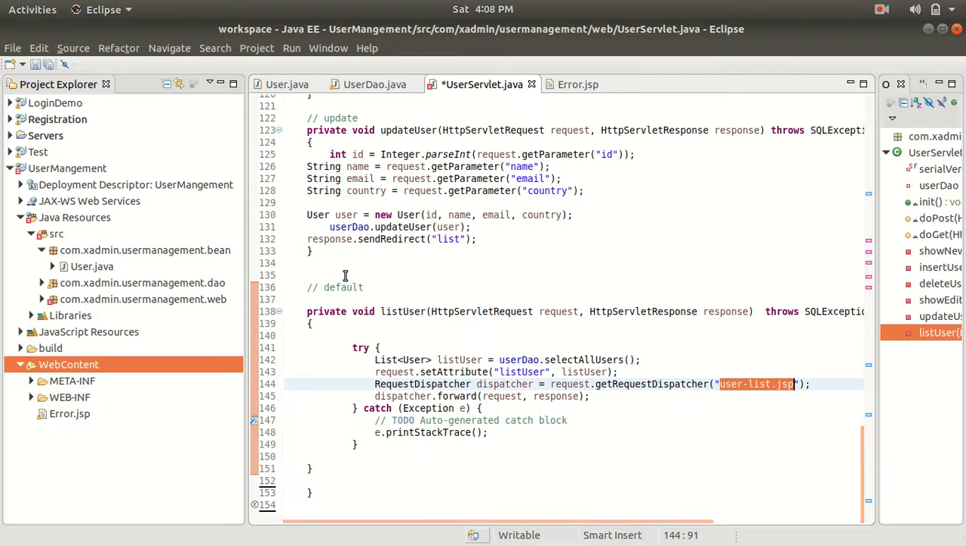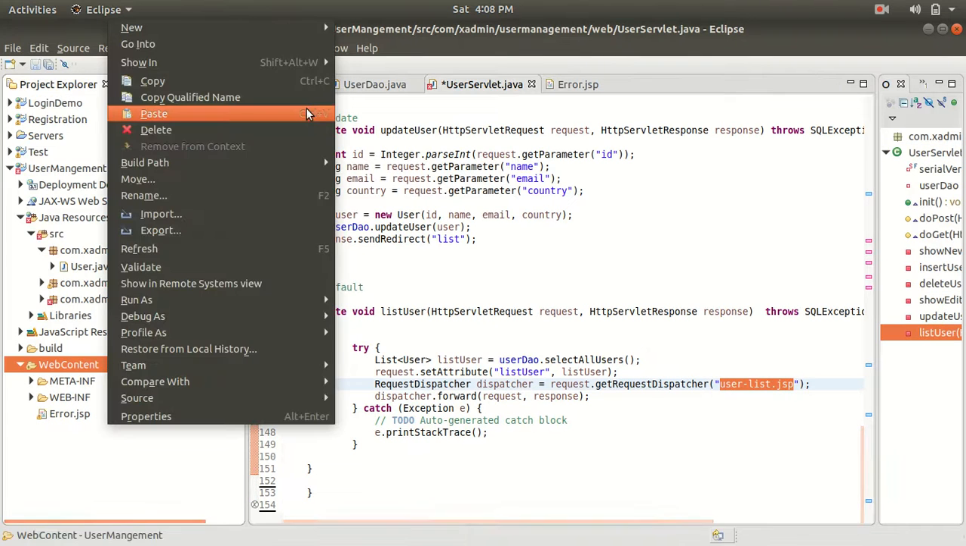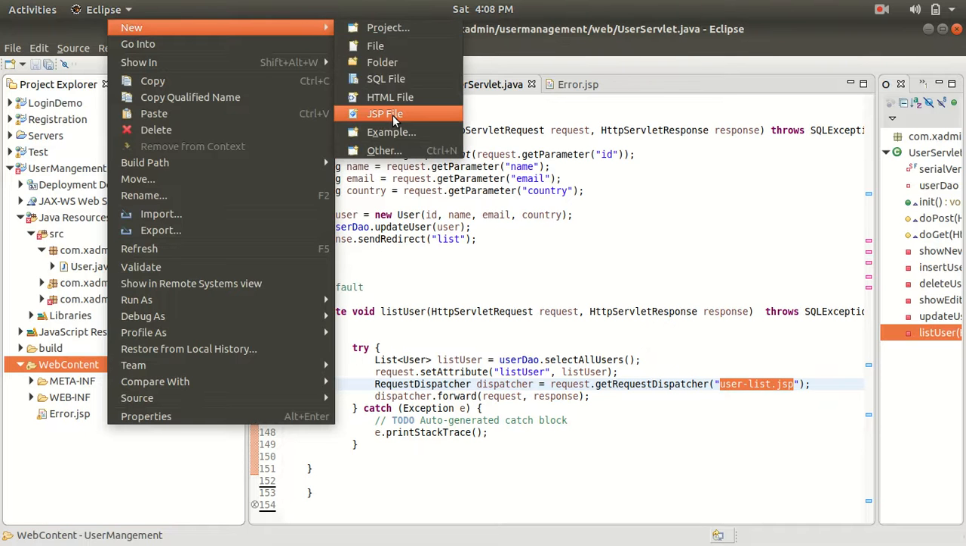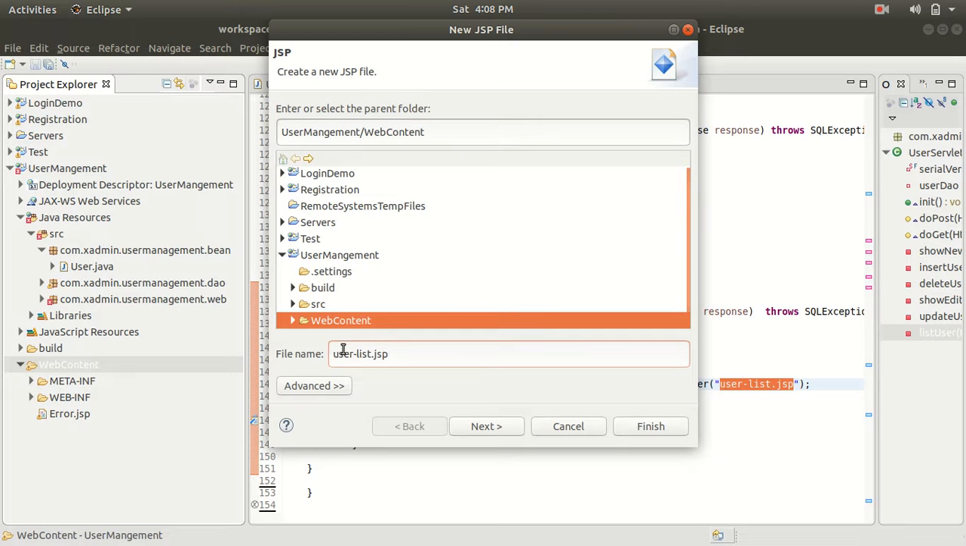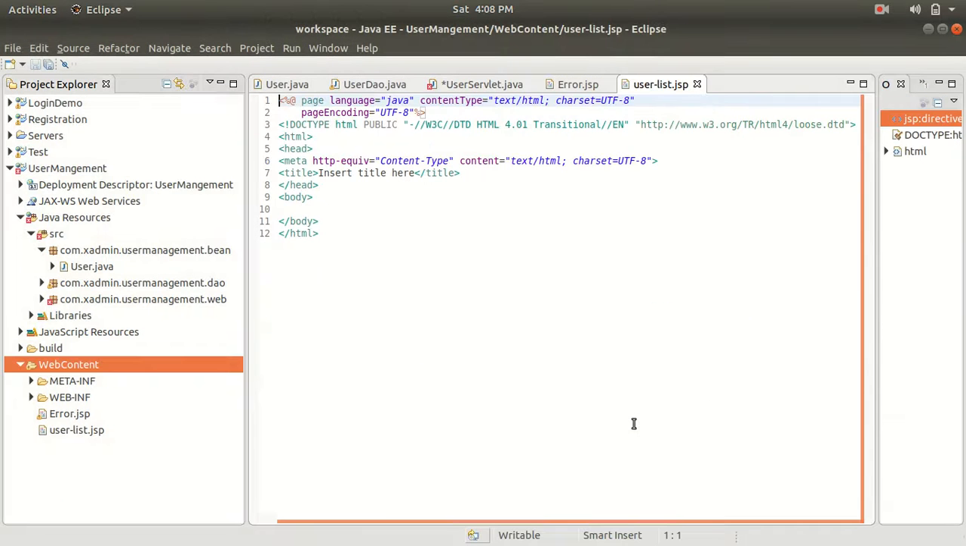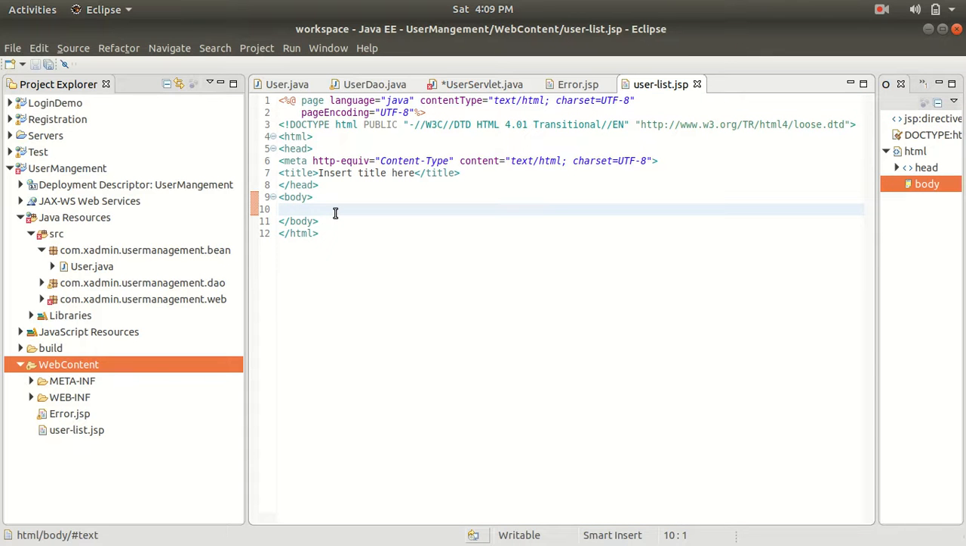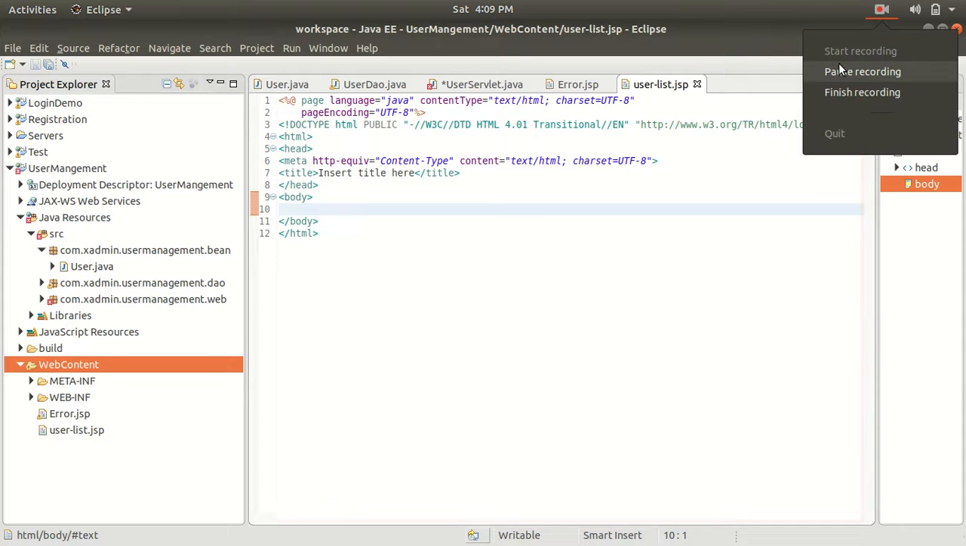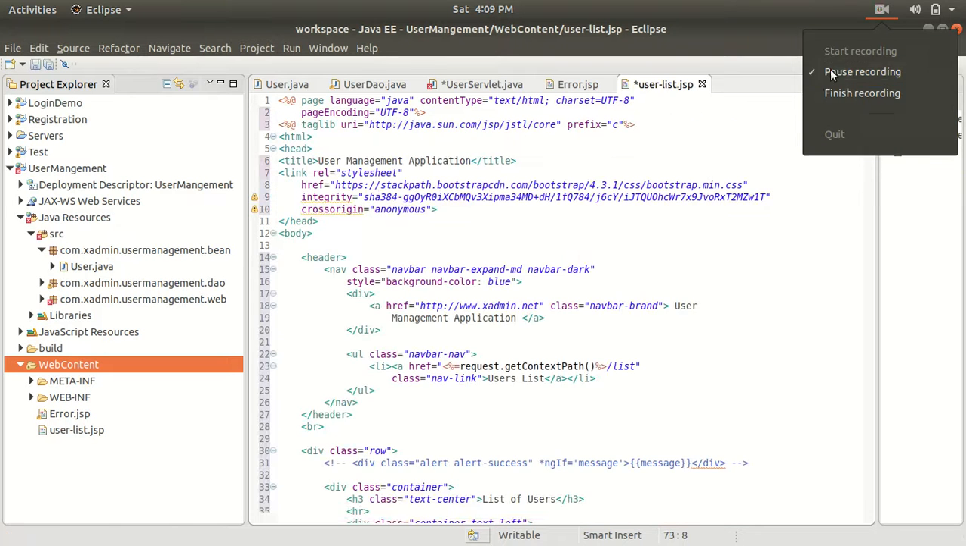Okay, so let's go to the WebContent, New, and JSP, and guys, here I am creating it with the name userlist.jsp to show the list of all users. Okay, so guys, here I am going to write this code. I'm going to pause this video and write the JSP page, and then I will explain all the code one by one. It will save some time for us. All right, so let me write the code for the user list JSP.